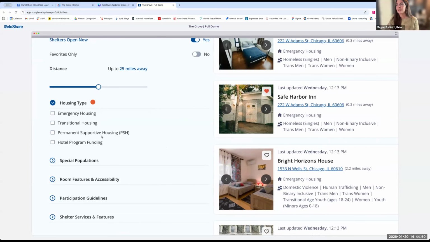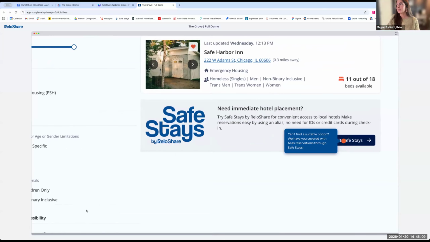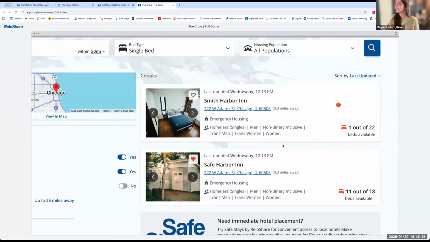You can select the type of housing. You can select needs. So does the person need a crib or maybe a floor level bed or an accessible room? Or do you need a program that allows them to hold on prescription medication, sobriety required, one that's pet friendly, etc. You can make those filter requests. Safe Stays is integrated into the platform. Again, we'll chat a little bit more about that later and why.